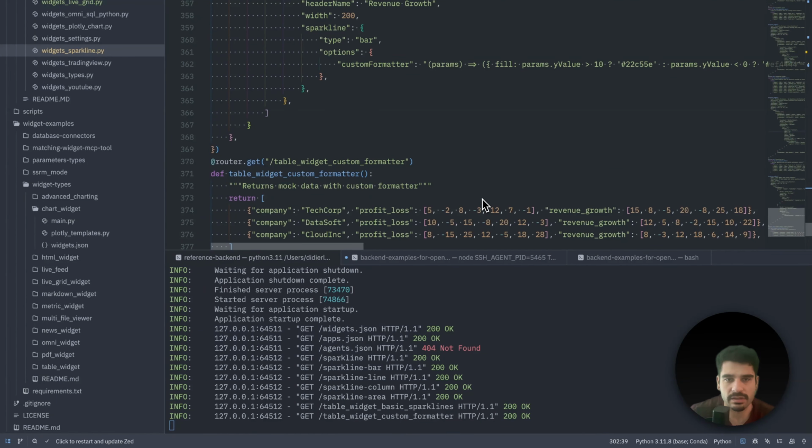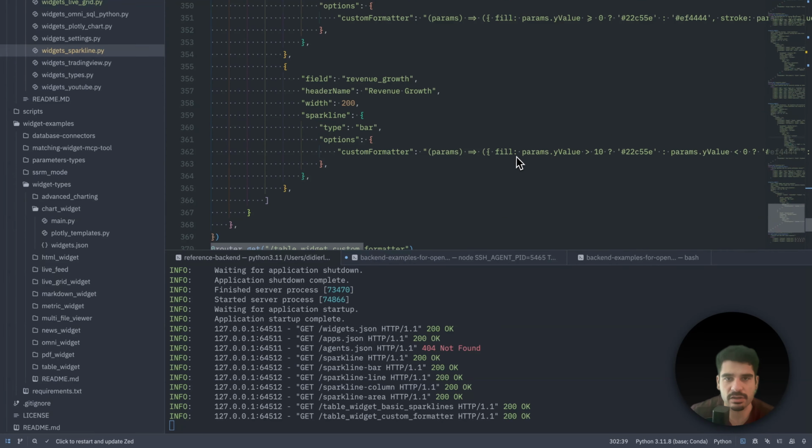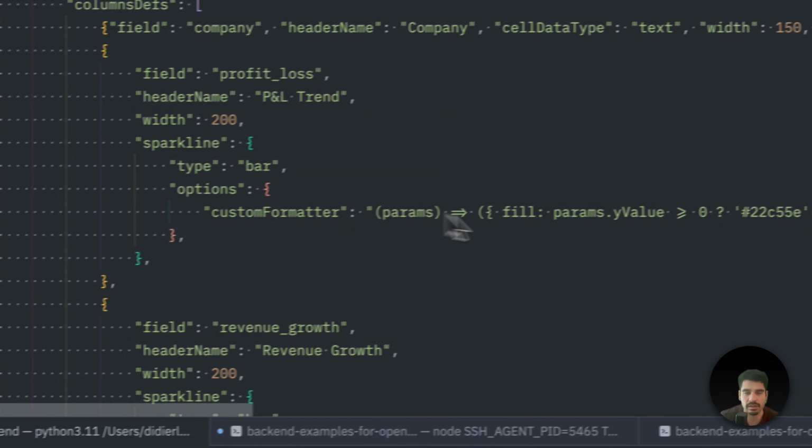And then the final one is more of the same, where there's this custom formatter, and this is a bit more advanced.